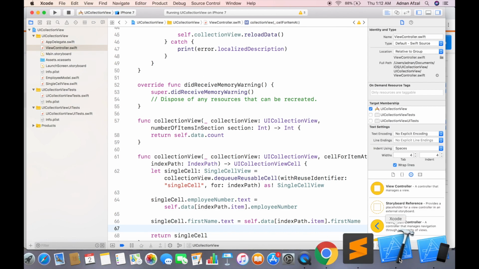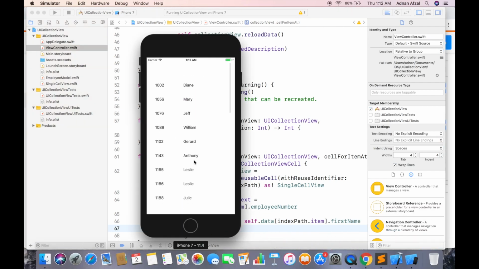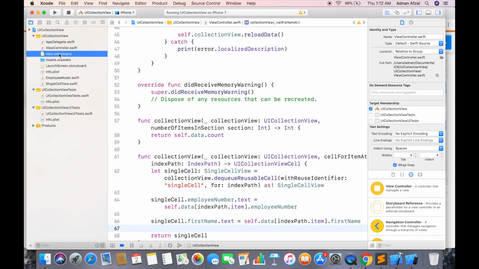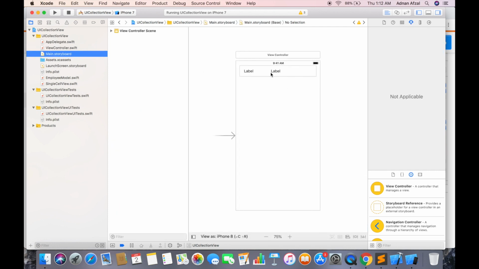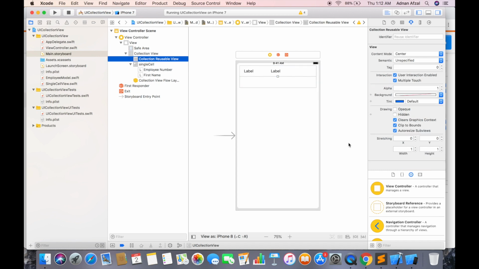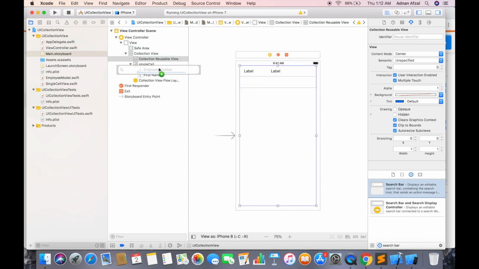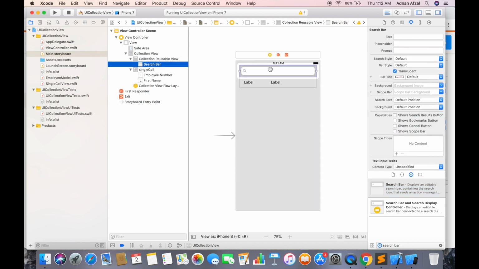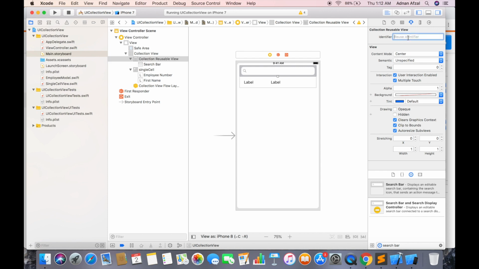Now we will try to add a search bar, so that user can search data inside this collection view. First, go to your main storyboard. Select collection view. And enable section header. This will add a reusable view inside collection view. Search for search bar view. And drag it inside reusable view. Now select reusable view. And give it a unique identifier.